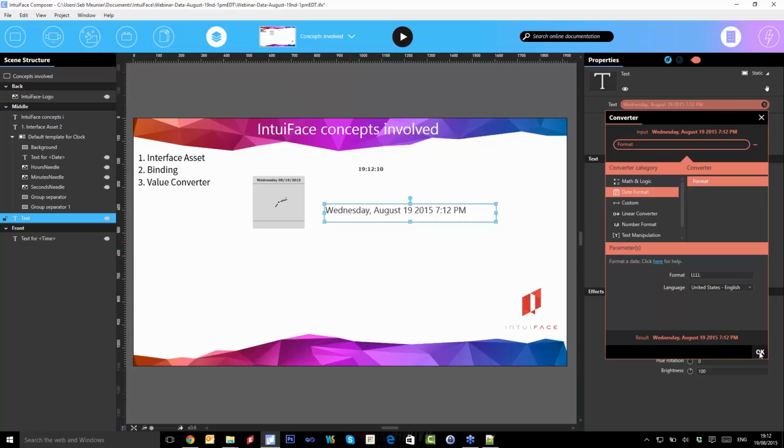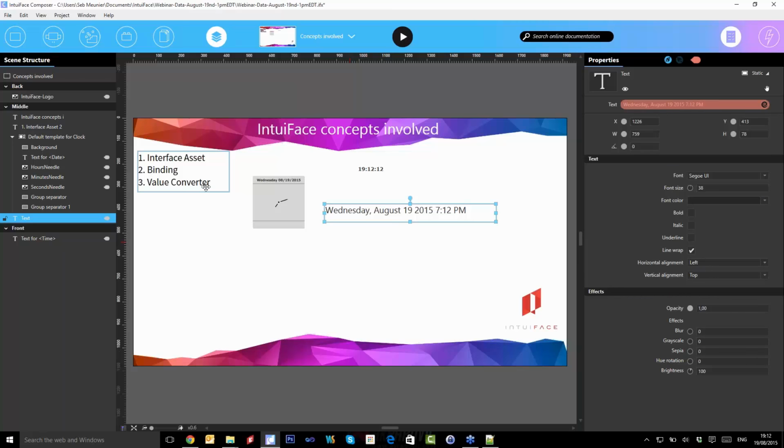This is the converter, the value converter. It's totally optional. The binding, you will have to use it. If you want to present some data which comes from the interface asset in a visual asset like a text, like an image, we will use bindings for the entire 50 remaining minutes. The value converters, we'll see one sample later, but it's totally optional, but can be very helpful to help you present the data in a good way.